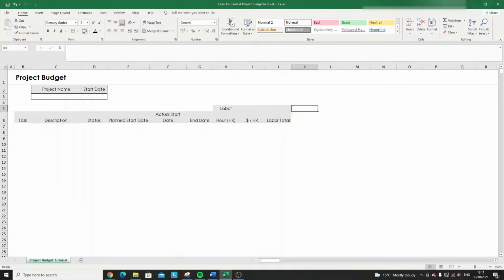Next up, we're going to have a section on materials. And here we're going to have similar kind of columns, but this time they're going to be something like units. We're going to have dollar per unit.